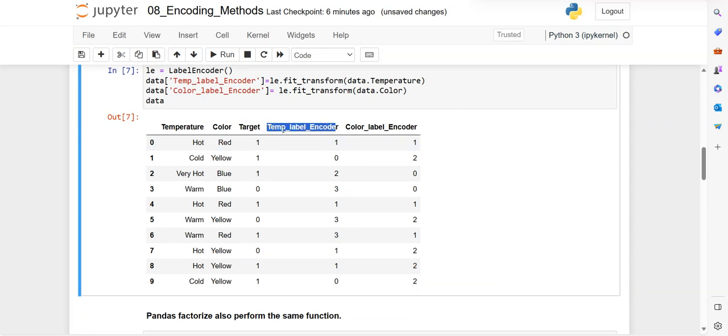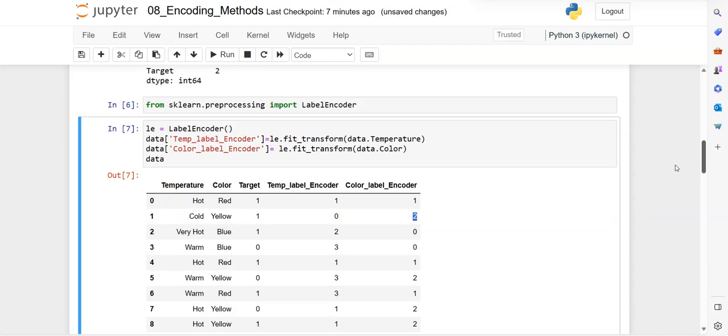The first one is temperature label encoder. Cold is encoded as 0, then hot is encoded as 1, then very hot is encoded as 2, and warm is encoded as 3. If these values are repeated, then the same numbers are also repeated. For example, here cold again, so 0, hot again 1, hot again 1. Similarly, you are encoding color. In color, blue comes first, so 0 here, next red 1, next yellow. If these are repeated, then the same numbers are used. So this is the use of label encoder.